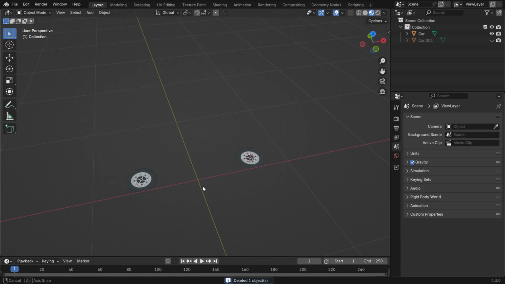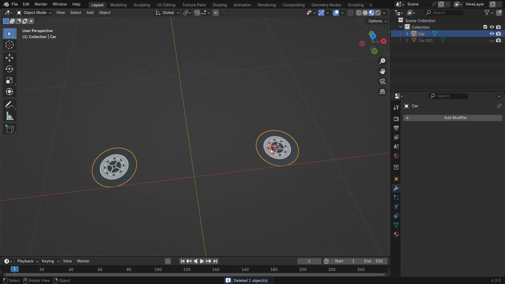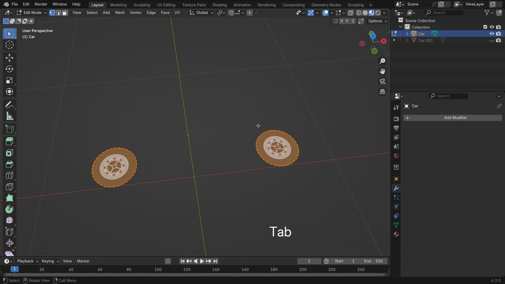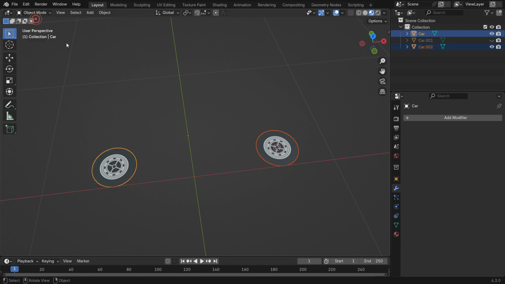Now, let's separate the wheels. Press the Tab key to switch to edit mode. Press P key and select Separate by Loose Parts. When you return to object mode, you can now select the wheels individually.